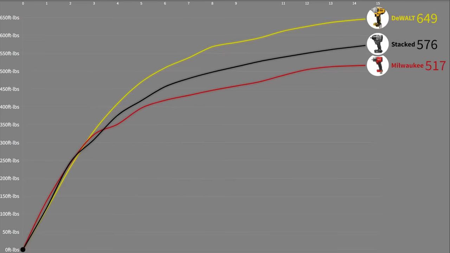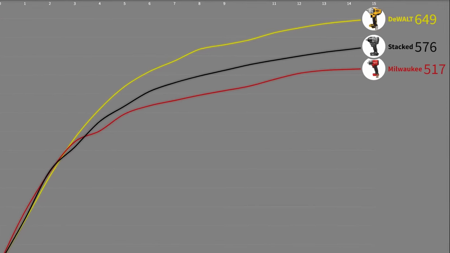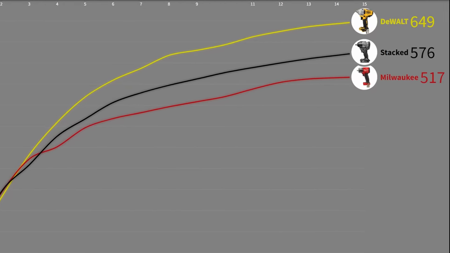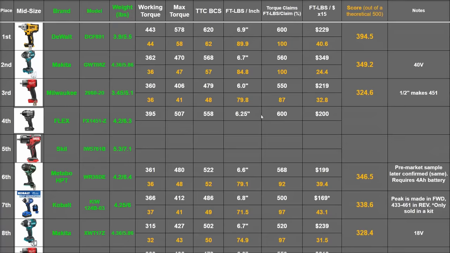And there you have it. On the compact size of things, the Flex is looking like the new king, with the DeWalt being in a sort of any size of mid-torque. Yeah, that one's a monster. Let's see how the rank chart scores these.